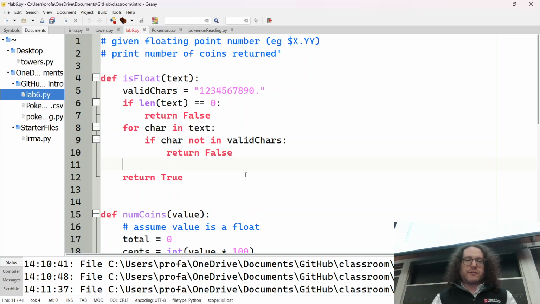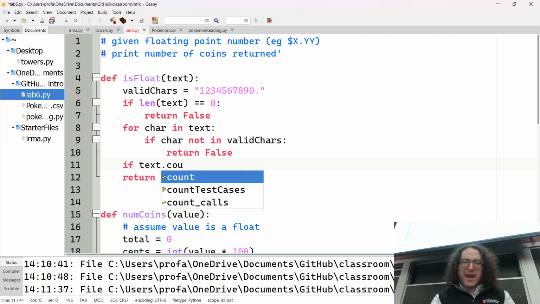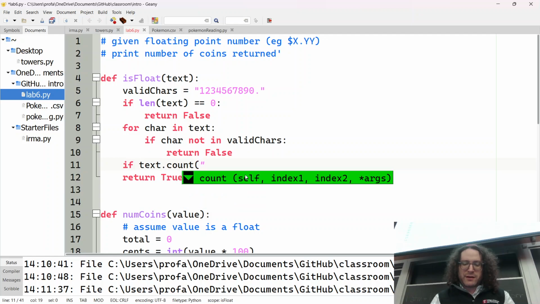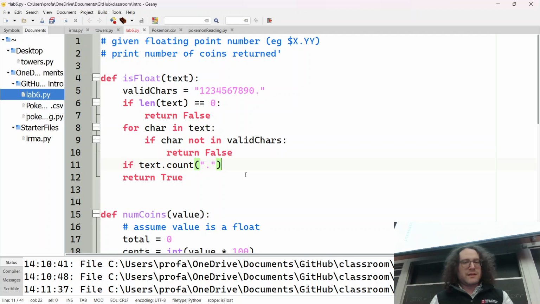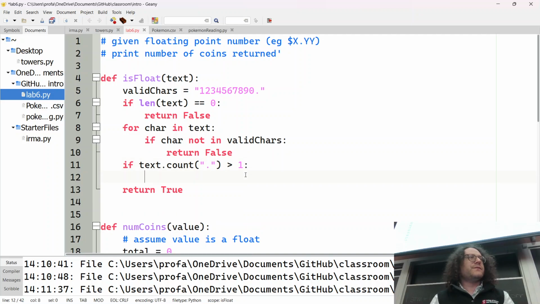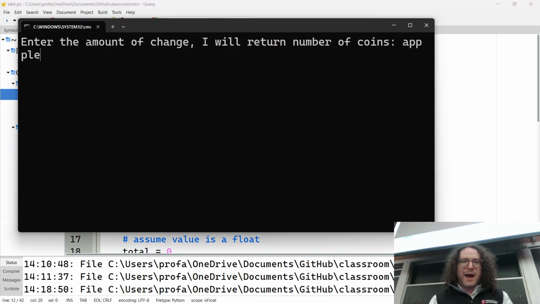Finally, there's really only one other thing we need to care about, which is, and this is kind of pedantic, if text.count, if I count the number of periods that occur, and that is greater than 1, in other words, if I have more than one period in my input, then that's not a floating point number. Floating point numbers only have one period in them. They only have one floating point. So return false.